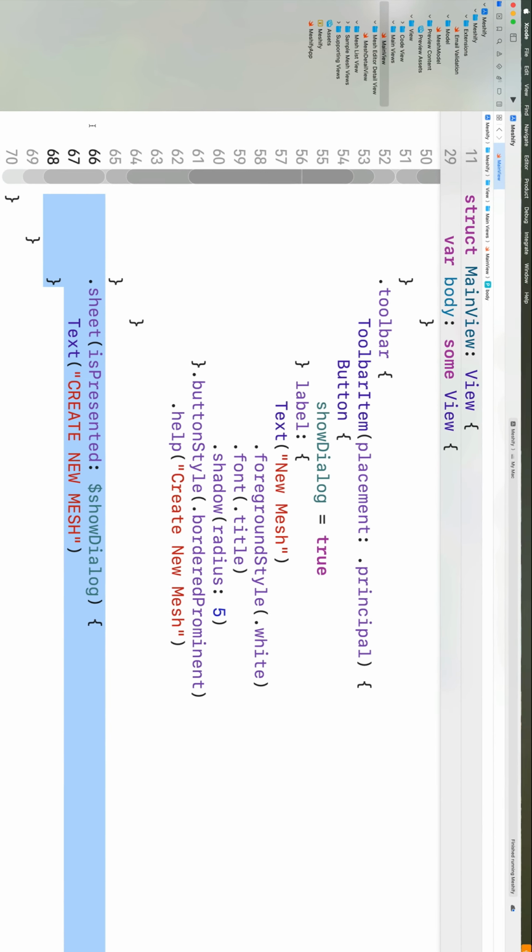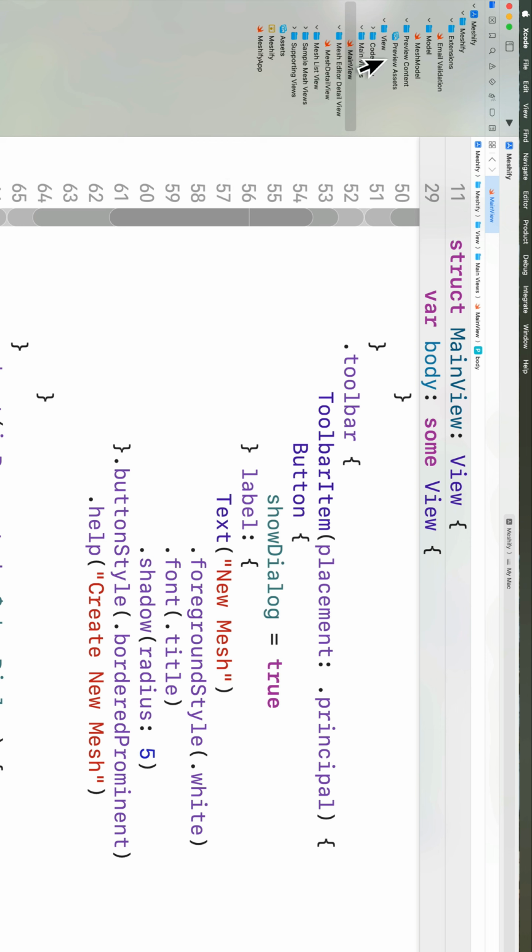Welcome back. So I actually would like us to be able to create a new mesh. So first of all, let's go up to View. I'm going to press Command Option N, create a new folder. So I'm going to say Mesh Configure View.